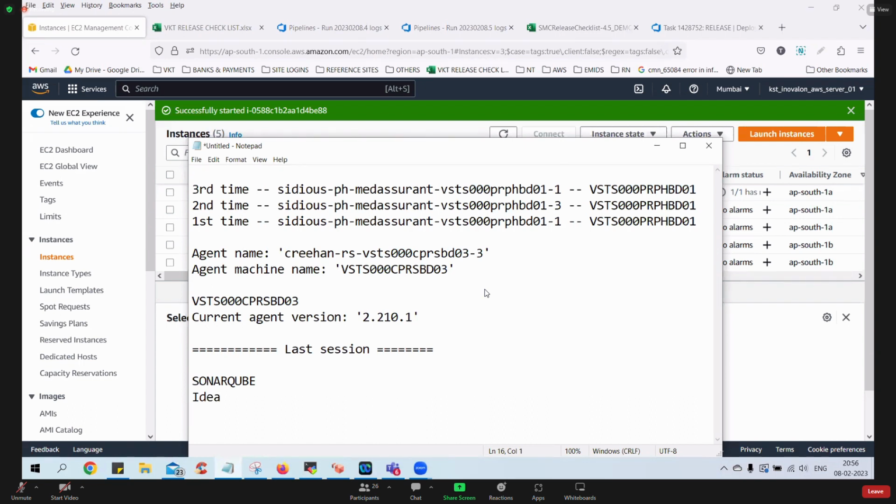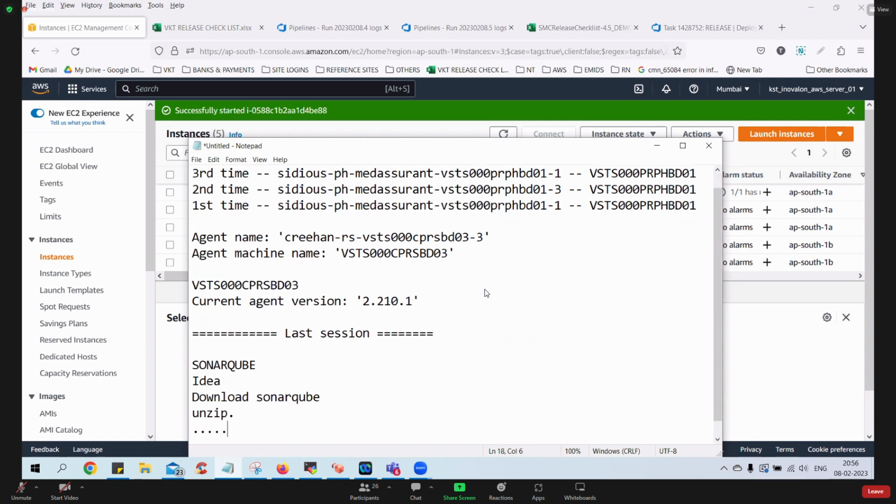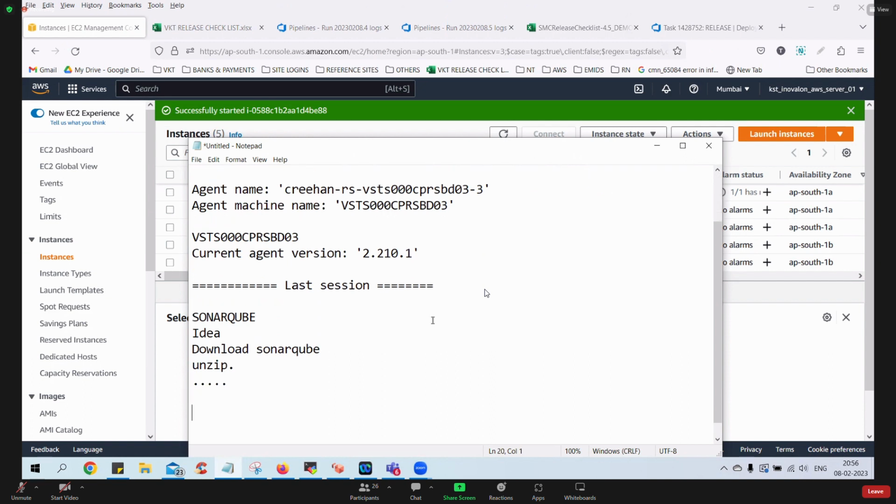The next, I told you to download that SonarQube, right? And unzip it. That is what I have done. That is what you're supposed to do. So unzip, and we have to continue from there. So we'll continue from there, guys. Got it? So yeah, let me get into the machine.